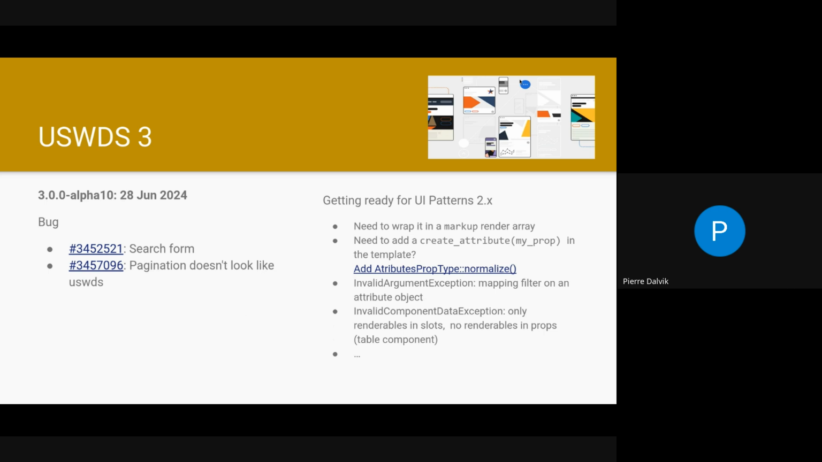USWDS Alpha 10 was released. So with a few changes, now Steven is working on getting ready for UI Patterns 2. There are some issues he got related to SDC, so we need to fix them. It's not something we will be able to fix in UI Patterns 2. It's on his side. But he also raised some proposals and suggestions, and we already created a first ticket to address his feedback. So we hope that with his work and our work, USWDS 3 will be fully compatible with UI Patterns 2 very soon.